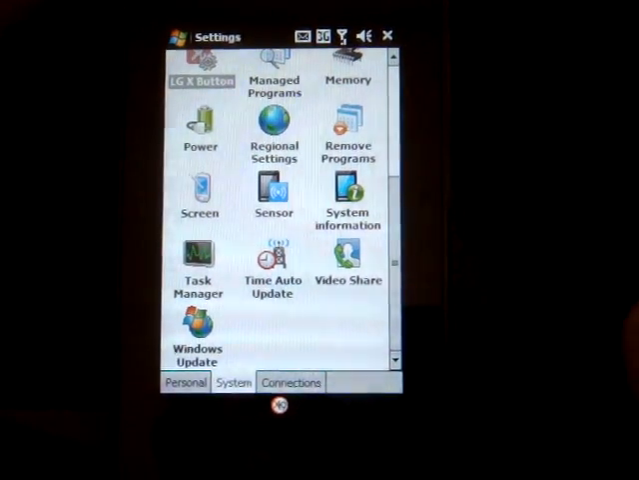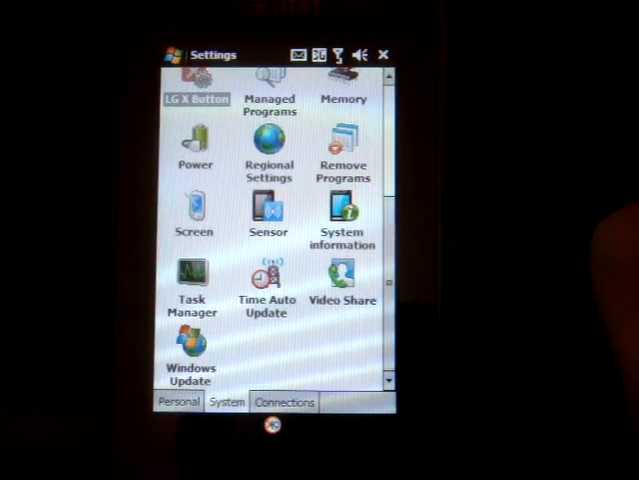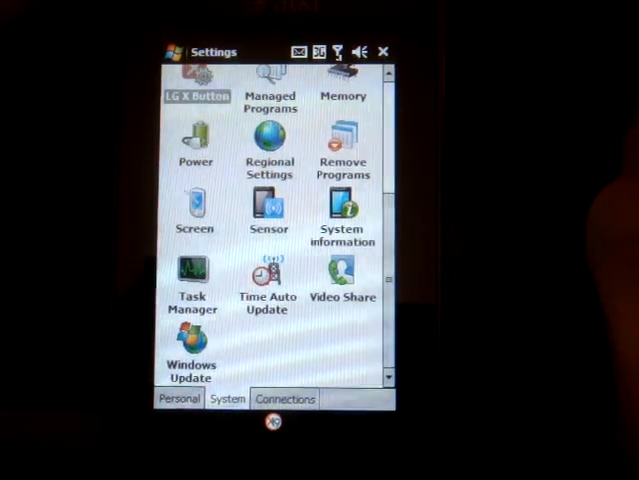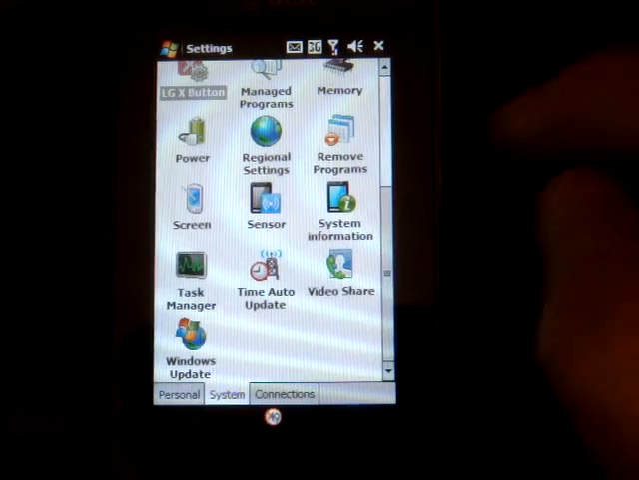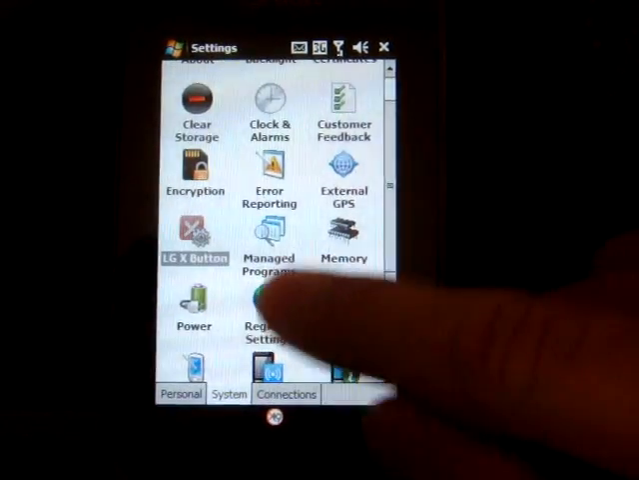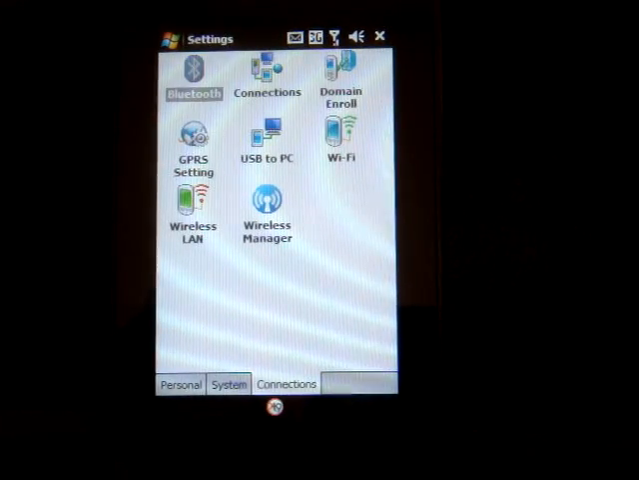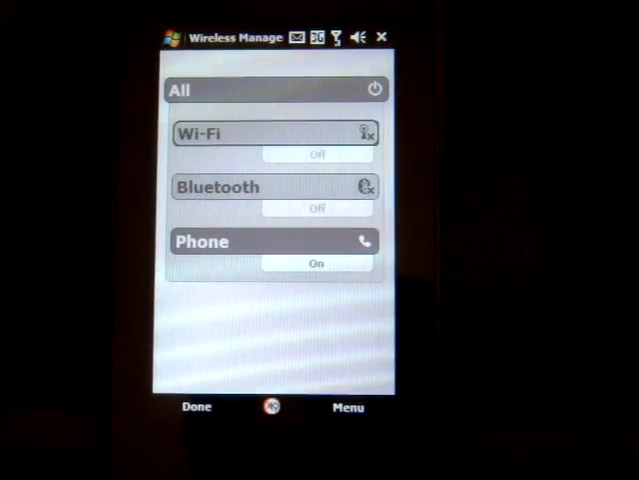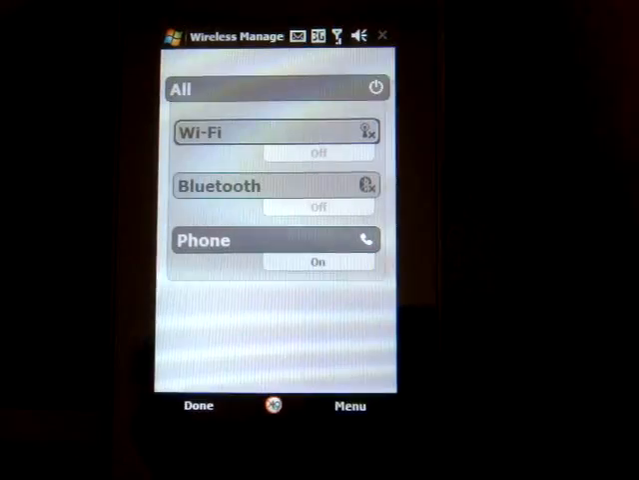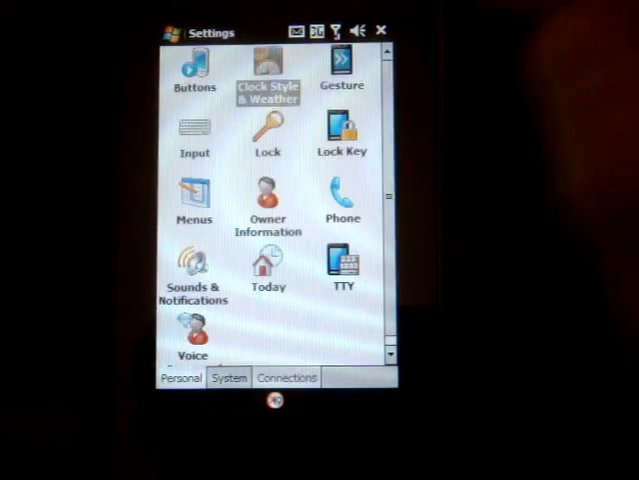We have Video Share, which we still haven't been able to test yet because I don't think many people have Video Share. It's an extra price, and because of it, a lot of people aren't using it. And finally, let's go over into connections, and this device does have Wi-Fi, which is great, so you can use 3G or Wi-Fi if you don't want to pay for a data plan. And that's pretty much it for settings.